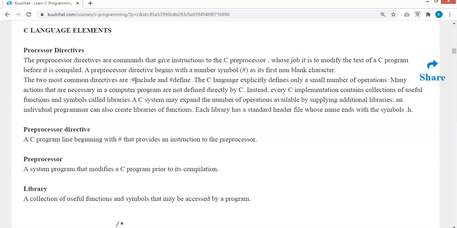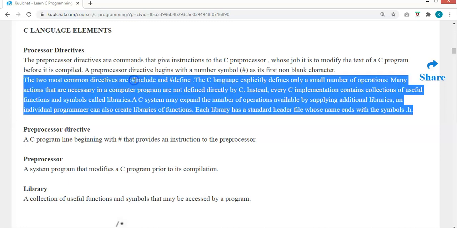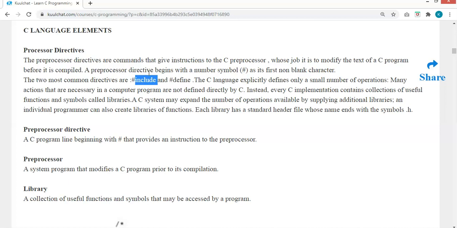And the C environment has written a number of functions which you can use as a programmer, so you don't need to write those functions again. So to use those functions, we normally include the header files. So we use the include preprocessor.